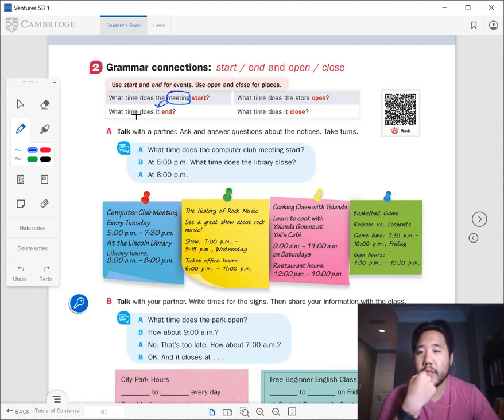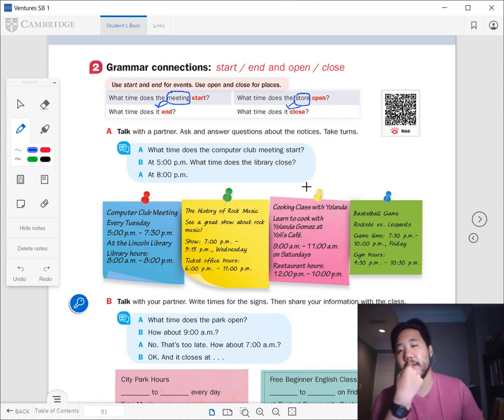So what time does the meeting end? So it's an event. Here, this is about public places. So in this case, store. So what time does the store open? Yeah, you don't want to say what time does the meeting open. That doesn't make any sense because it's not a place. It's an event.